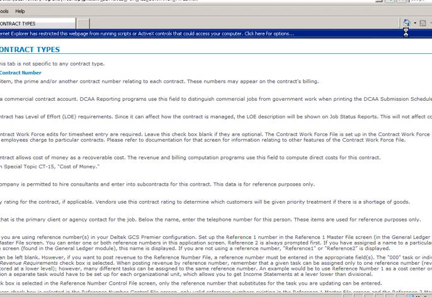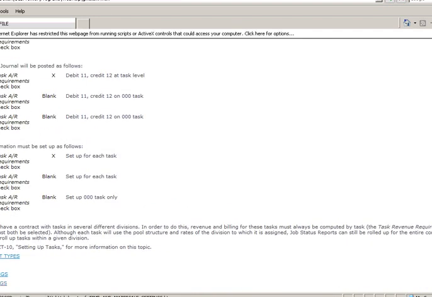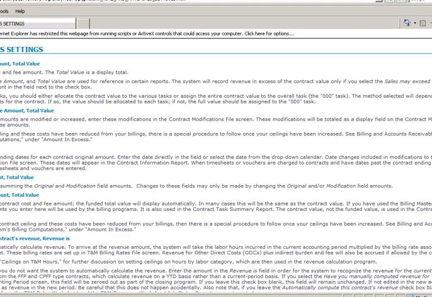Oh, I'm on a different page. I'm on the money page. So let me go back one. And I'm on the T&M page. And here it's talking starting and ending date, automatically compute this contract revenue.